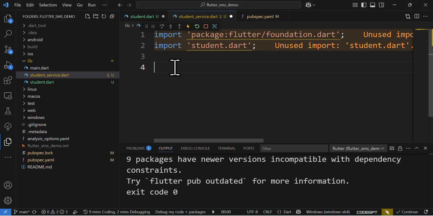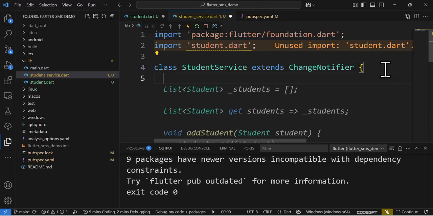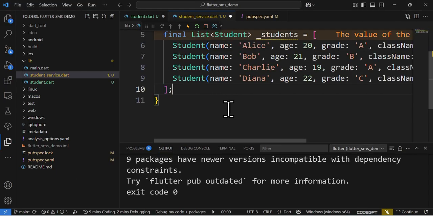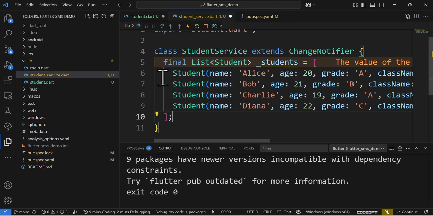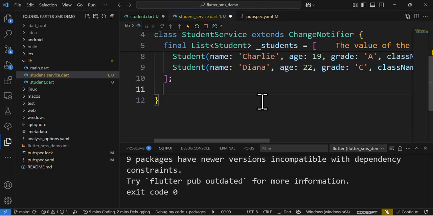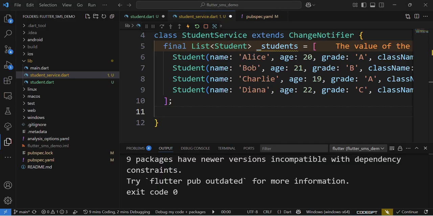Then go to the further implementation. Let me create one class over there, and this student service will extend the notifier. I'll create one student list, using in-memory students as of now, but later on we'll create a backend API and connect to it as a service. As of now, in the service we have in-memory data. Don't worry about that for now; if you get any errors, we will fix them later.